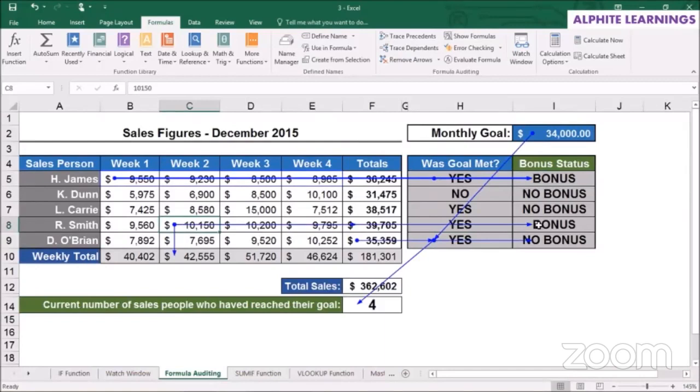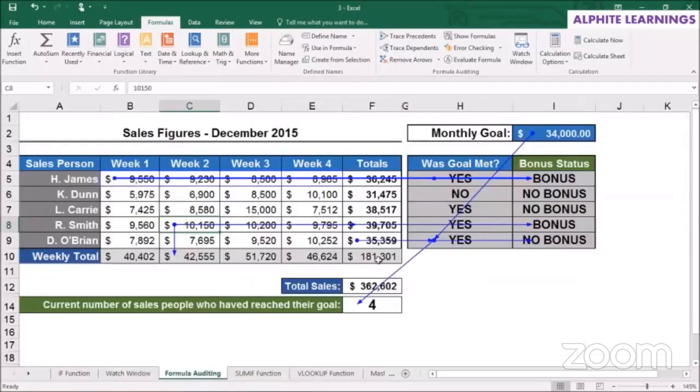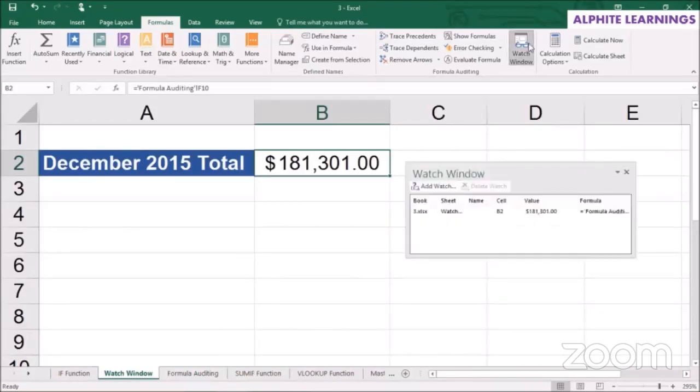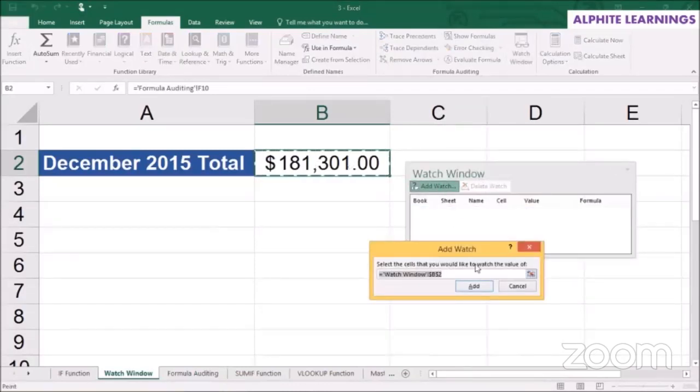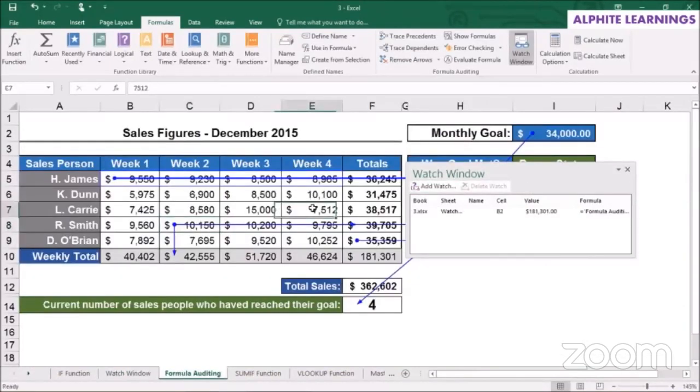And next, we look at the Watch Window. If I have displayed this value in some other Excel sheet and I want to watch that value simultaneously, I just click Watch Window. I'll delete that for now and add another watch on this cell. Okay, so I got this. When I move to Formula Auditing, if I change some values, say to 5000, the value changes automatically here also, and there also. So while being in this sheet, I can look at that sheet too, right? So this is called Watch Window.